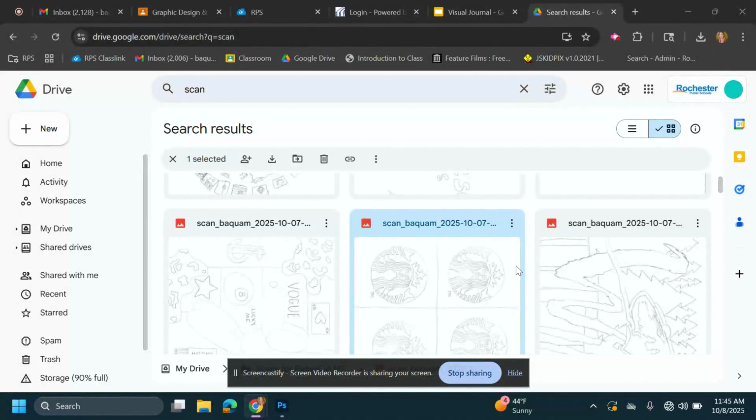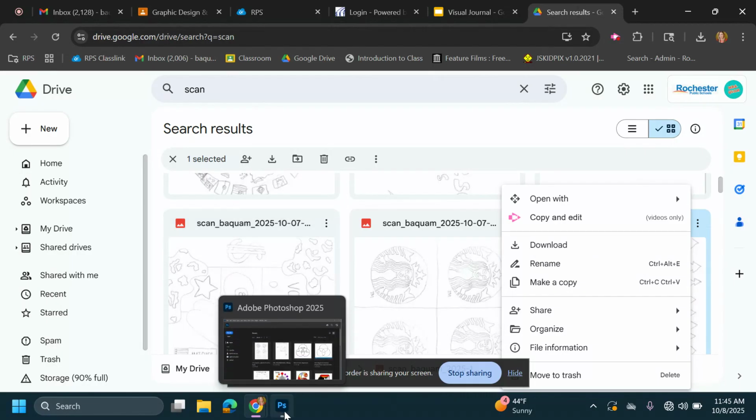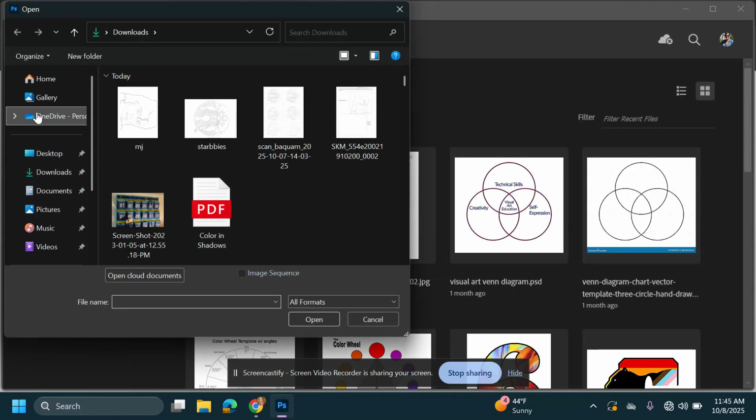When you get your Neopop drawing sent to you through Google Drive or Gmail, you're going to click on the three dots in the upper right hand corner, and that's going to let you download the image, and it's going to download as a JPG or JPEG. Then you'll go over to Photoshop, open it up, and go to File, Open to open up your scanned image.